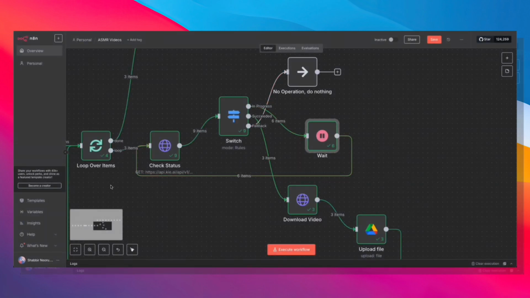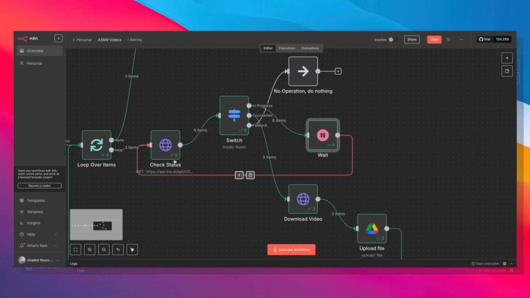And then depending on whatever the status is, it's going to go back into the switch node. And if it's still in progress, it's going to wait again. And if it's succeeded, it's going to go down this route, download the video, and upload the file. So once this loop has completed, we have now uploaded 3 files into Google Drive.